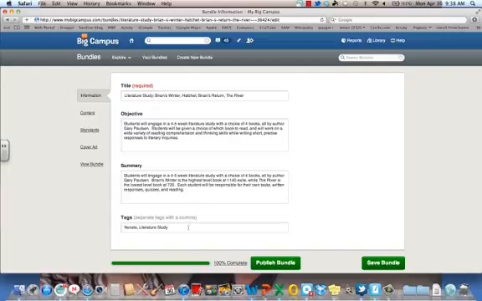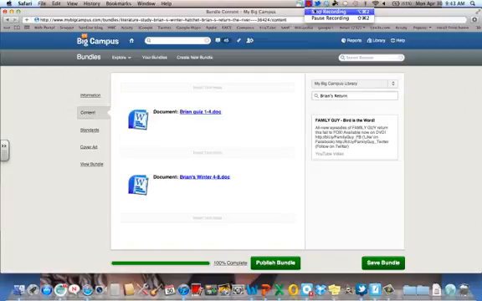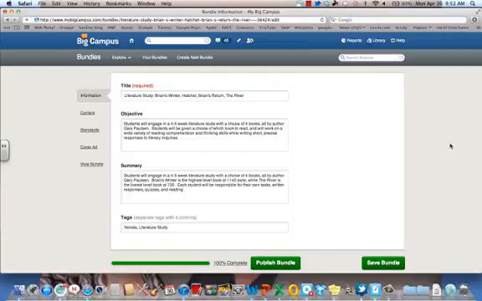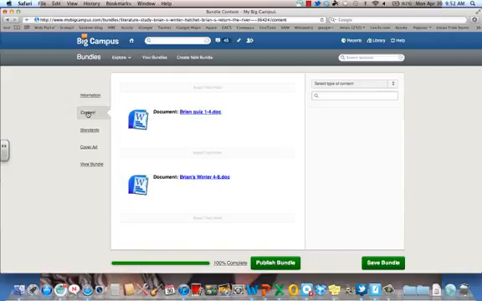Now tags are basically keywords that allow you to filter and search through your different bundles and the different content within each bundle. We now are going to add content to our bundles. So on the left hand side navigation bar, we're going to click on the Content tab.